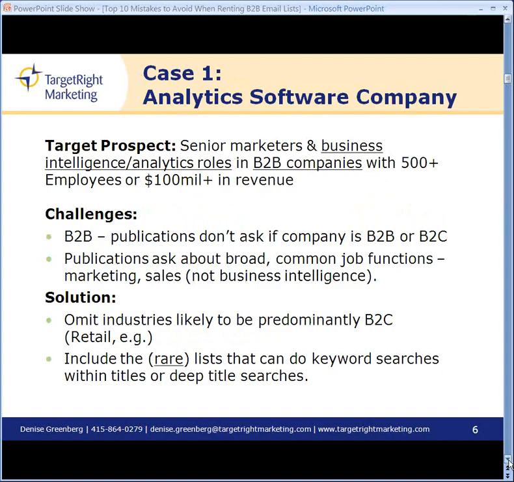Let's look at an example. This was one of my clients who's an analytics software company. They described their target prospect as senior marketers in business intelligence or analytics roles in B2B companies with 500 or more employees or $100 million or more in revenue. The challenges were, first of all, B2B. Publications don't ask if a company is B2B or B2C on those qualification cards, or at least they very rarely do. B2B Magazine is an exception, but generally that's not something you can find in a list.